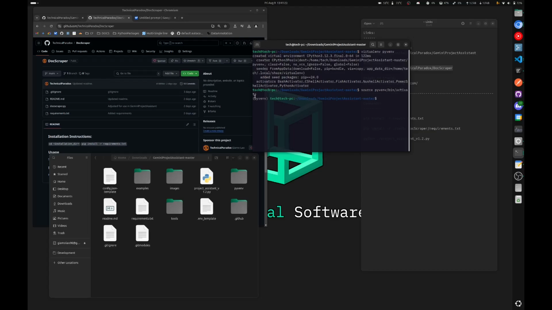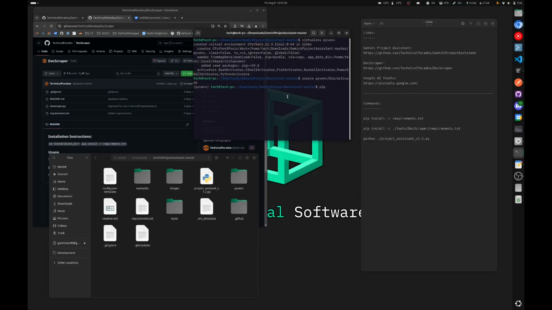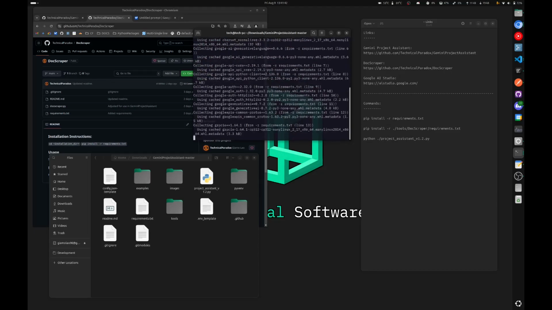Alright, so now that I have my virtual environment loaded, I can run these commands here on the right side. So we'll do pip install -r to let it know that we're installing from a requirements.txt file, and then we type the name of the file, and that'll install that.